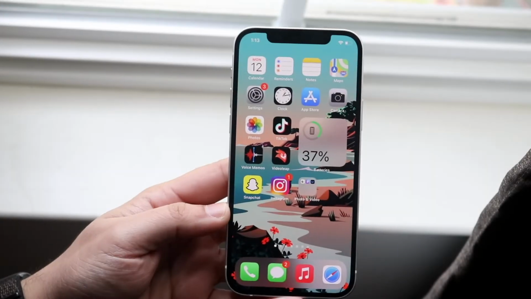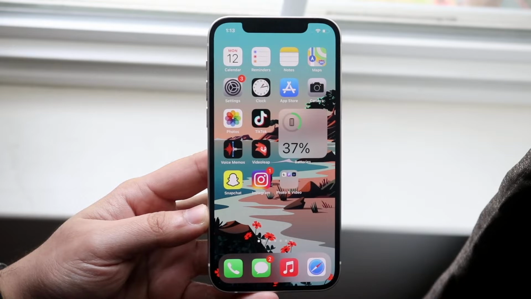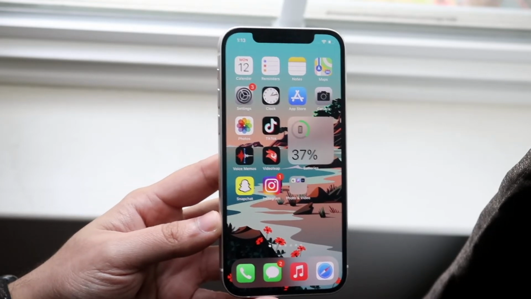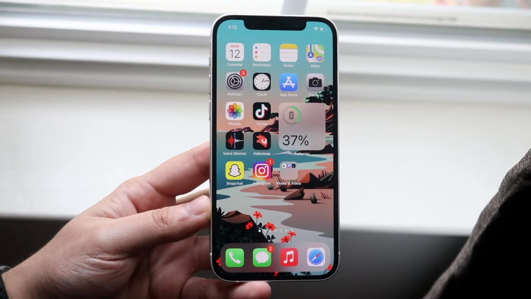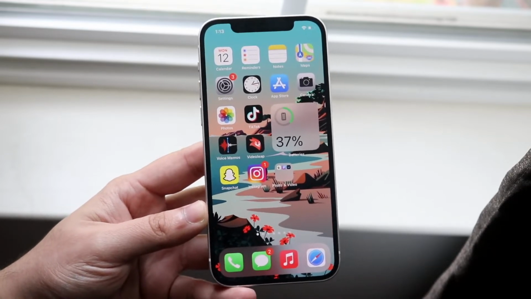Welcome back everyone. I'll show you two different main ways to transfer any photos or videos that you may have on your iPhone over to any other PC, whether it's a Windows or Mac or whatever the case is. You don't have to use any wires or anything like that.